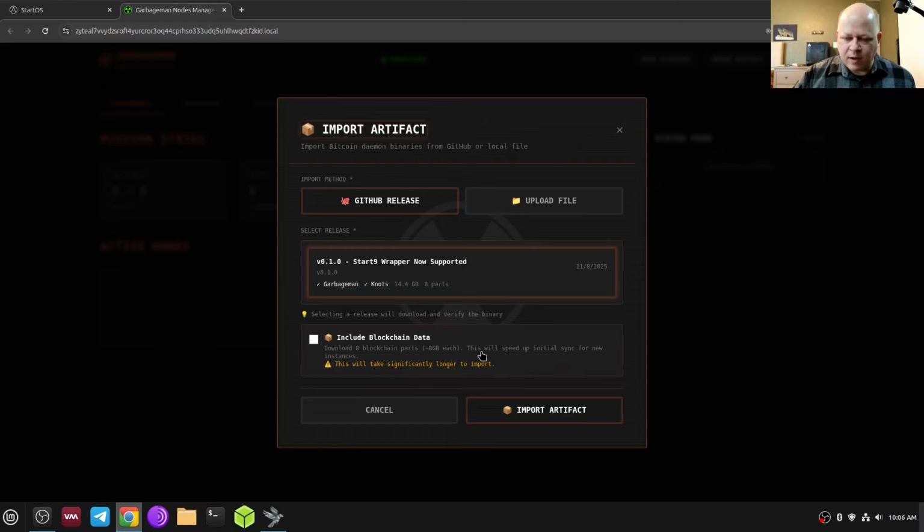Whereas if you're doing the IBD, if you don't check this checkbox, it's going to take a day or two on most computers, potentially longer depending on your system resources. So for this video, I'm going to go ahead and check that because it's going to go a lot faster if I have that checked. It'll download the entire blockchain data, which will take a while, but that's much faster than verifying and doing the IBD.